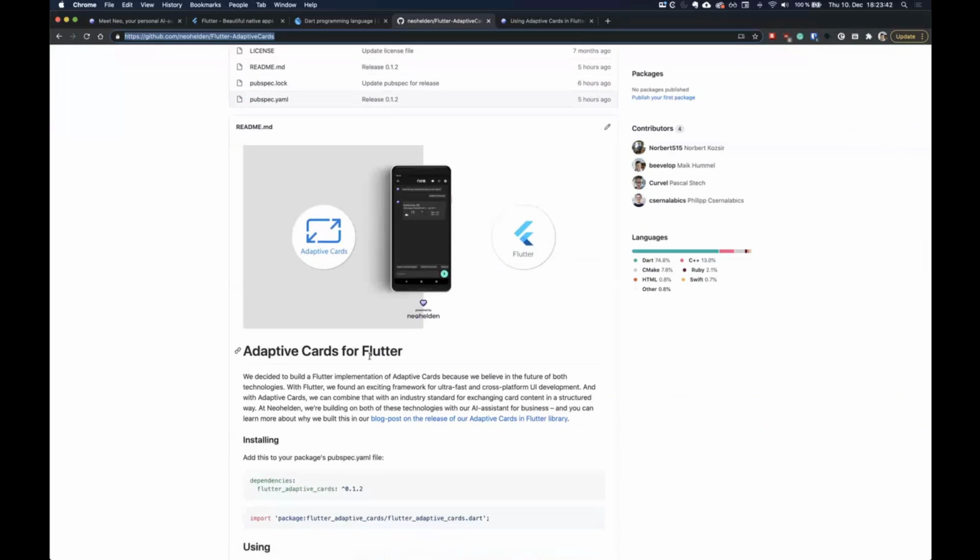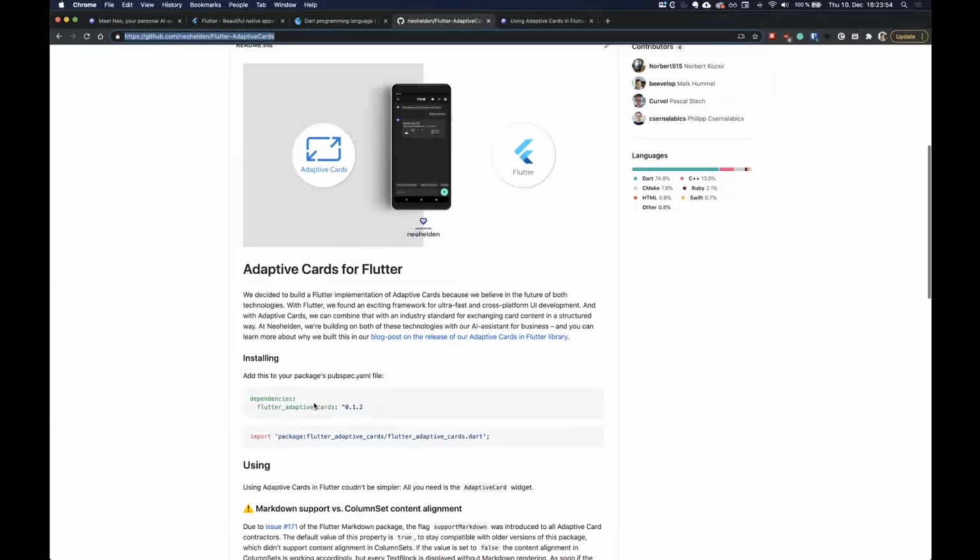But using the adaptive cards library in itself is pretty simple. There is a package manager available for Flutter called pub. It's available on pub.dev. And as soon as you develop an application, similar to using npm or pip for Python, you just have to put in the dependency with the respective version.